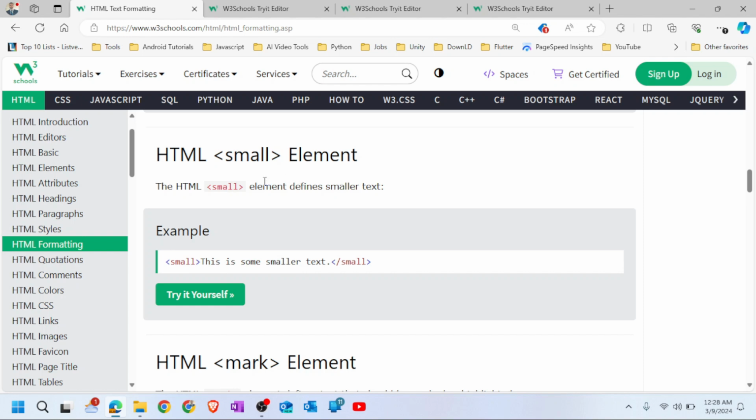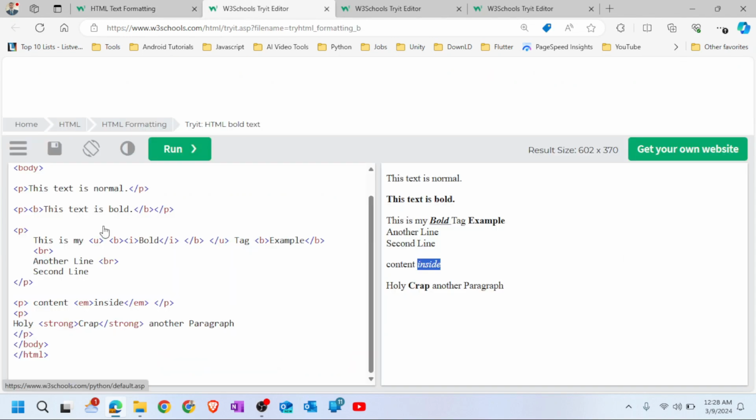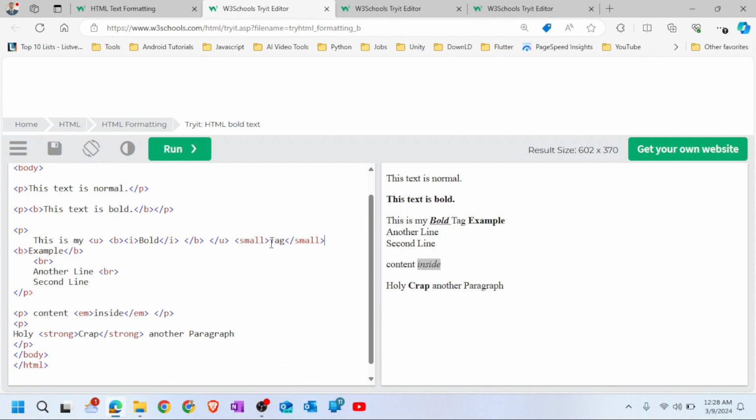Small will basically make your text smaller. So if I want to make a specific thing smaller, for example, I can say, hey, small, and then I can say backslash small.